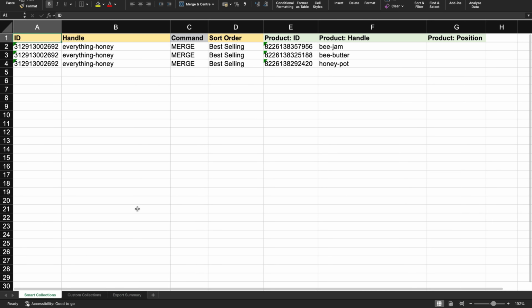But now heading back to the first sheet in the file, which is Smart Collections. Now I'll go through each of the columns in the file, what they mean, what you need to change, what you don't need to change, and then how to change the product position within the collection. So starting off with ID and handle. These are two columns which basically identify the collection that we're going to be updating. You do not need to touch these columns at all, leave them as they are. This is how the app is going to find the collection.